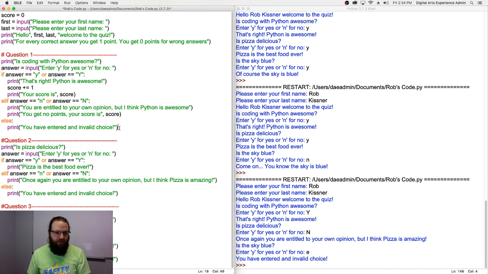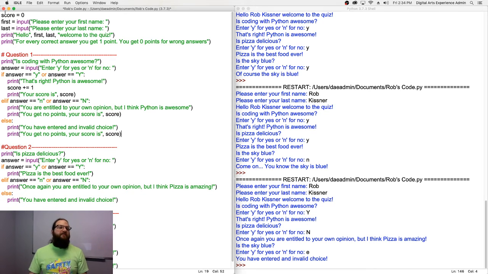So let's just quickly break down what's happening here. We have a variable called score. We added a print statement that gives us instructions. For every correct answer, you get 1 point. You get 0 points for wrong answers. In question 1, it asks the question. It takes in our input for the answer, which is either a y, an n, or something else. If it's a y, we print the string, that's right, Python is awesome. We add 1 to our score. This plus equals means that score is being incremented by 1 and being saved back to score.